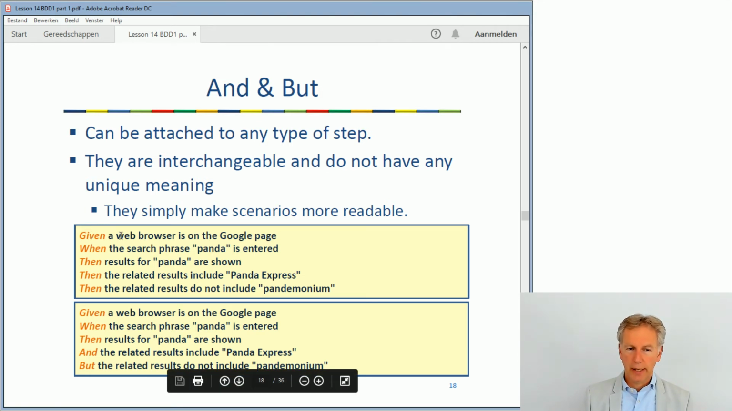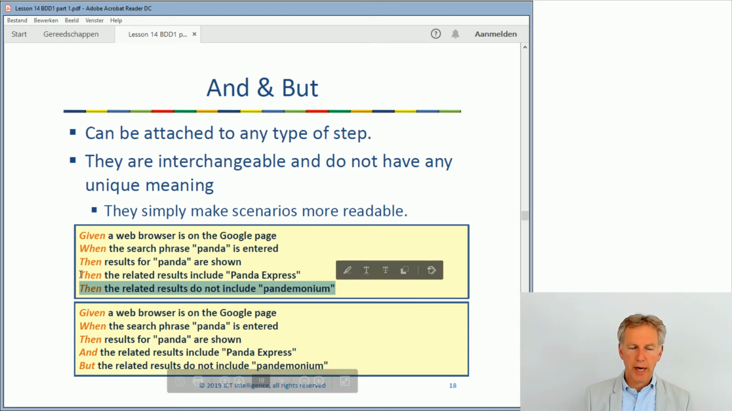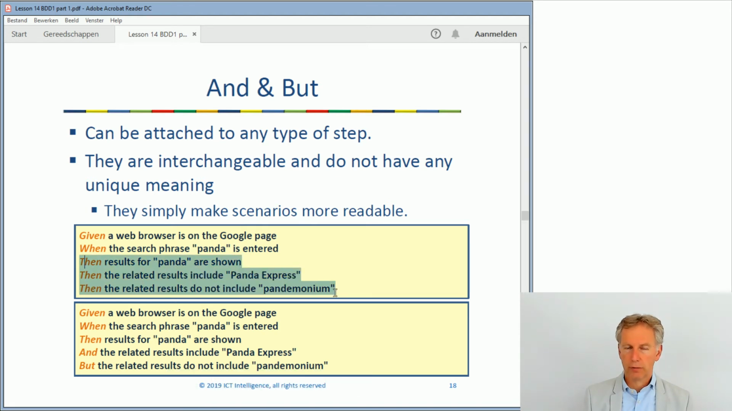Only here I say, given I have a web browser on a Google page, I search for Panda, then the results for Panda are shown. The related results include Panda Express and does not include Pandemonium. And here I use but. So the only difference is the last line. Here I use 2 thens. Actually, I use 3 thens here. So that also works. Better would be and then and an and the last is a but.